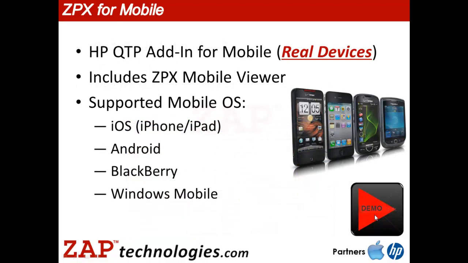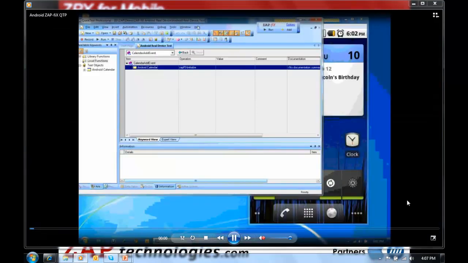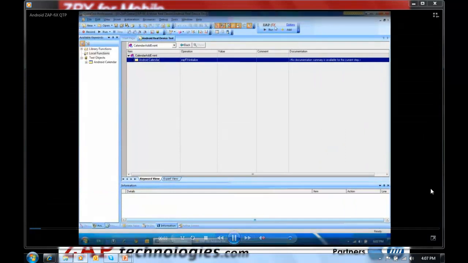And one of the very important aspects of ZAP-fix is its ability to test and automate testing of real mobile devices. So ZAP-fix for mobile is an HP QuickTest add-in that allows us to test real devices using ZAP-fix Viewer. Today we support the mobile operating systems iOS for iPhone and iPad, Android, BlackBerry, and Windows Mobile. I'm going to play a quick demo showing how ZAP-fix works with the Android operating system.